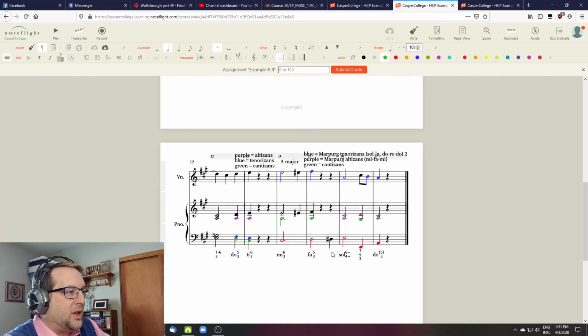But the line I want to call your attention to is this blue line up here. Sol, la, do, re, do. And we have a do, re, do. At the same time, we've got do, ti, do. That's one of the features of what we call a Marburg cadence, so named for the German theorist that described this cadence in his treatise back in the 18th century, Marburg.